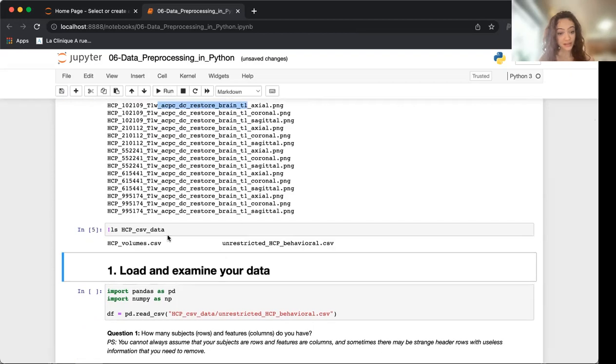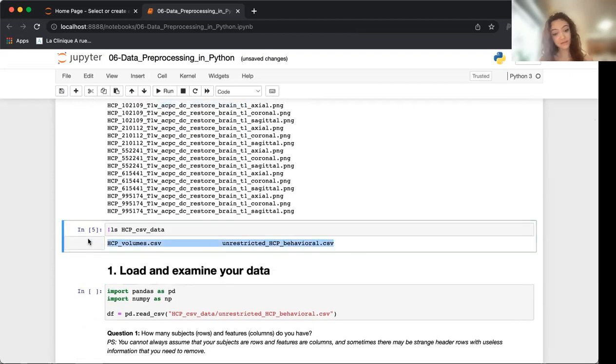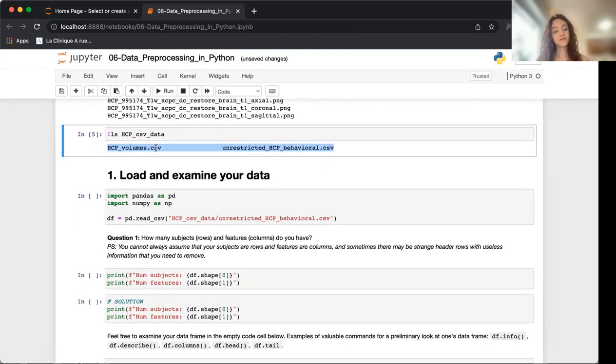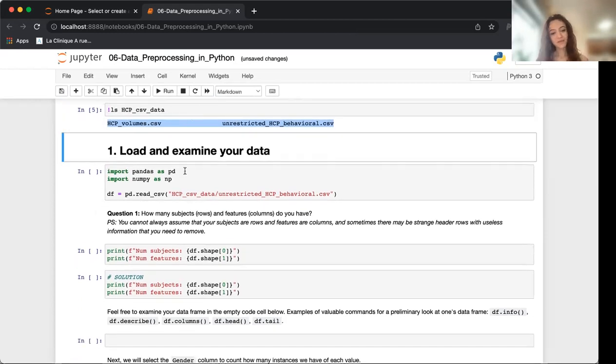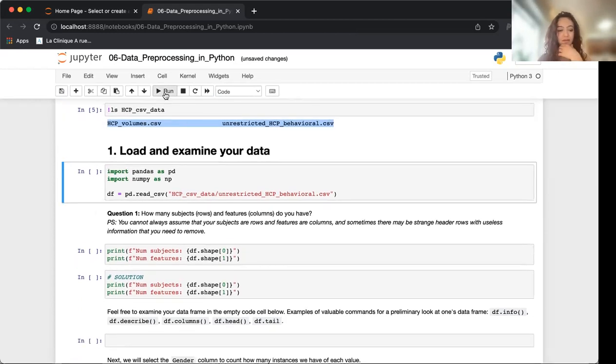Then over here, if we just ls the CSV data, we have two CSV files. One is the unrestricted Human Connectome Project behavioral data. And then we also have a CSV file with different volumes. So we'll take a look at what this means later. But the first step is to just load and examine your data.